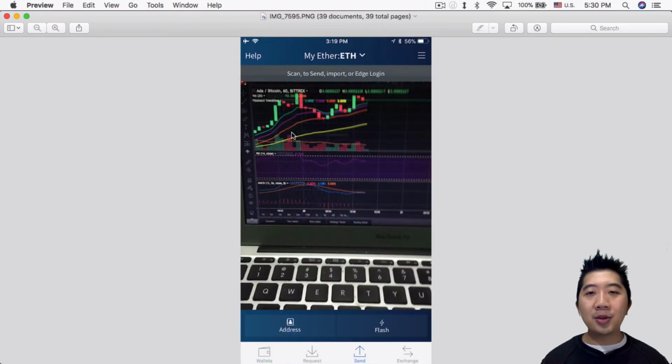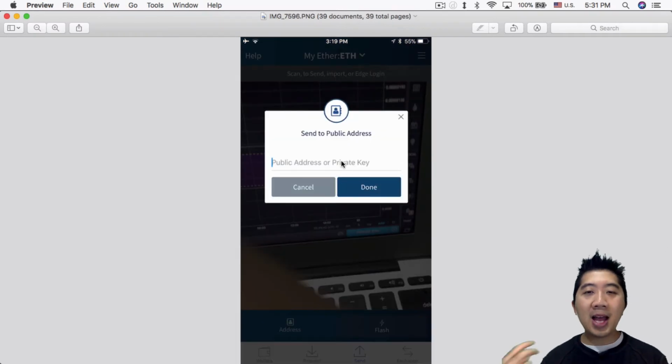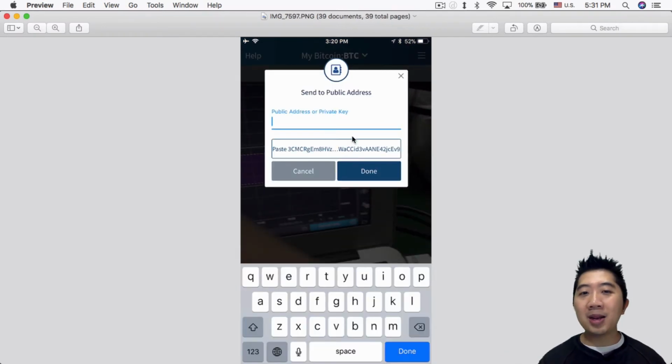So once you click on send, it'll open up the camera. You can scan a QR code of any address that you want to send to. Or if you want to type in the address, you can just click the address button. If you copy and paste an address, it'll automatically show up at the bottom right here, and you can just click on paste and it'll paste the address in for you. So a lot of these little things make it really nice to use.